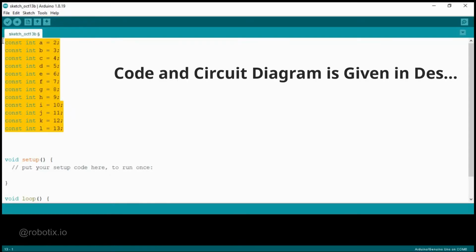Here we are using the integers. There are a lot of integers we are using. I thought there are a total of 14 digital pins. So I'll not use digital pin number 0 and 1. Apart from that, I'll use all the digital pins, and let's make a simple LED pattern.